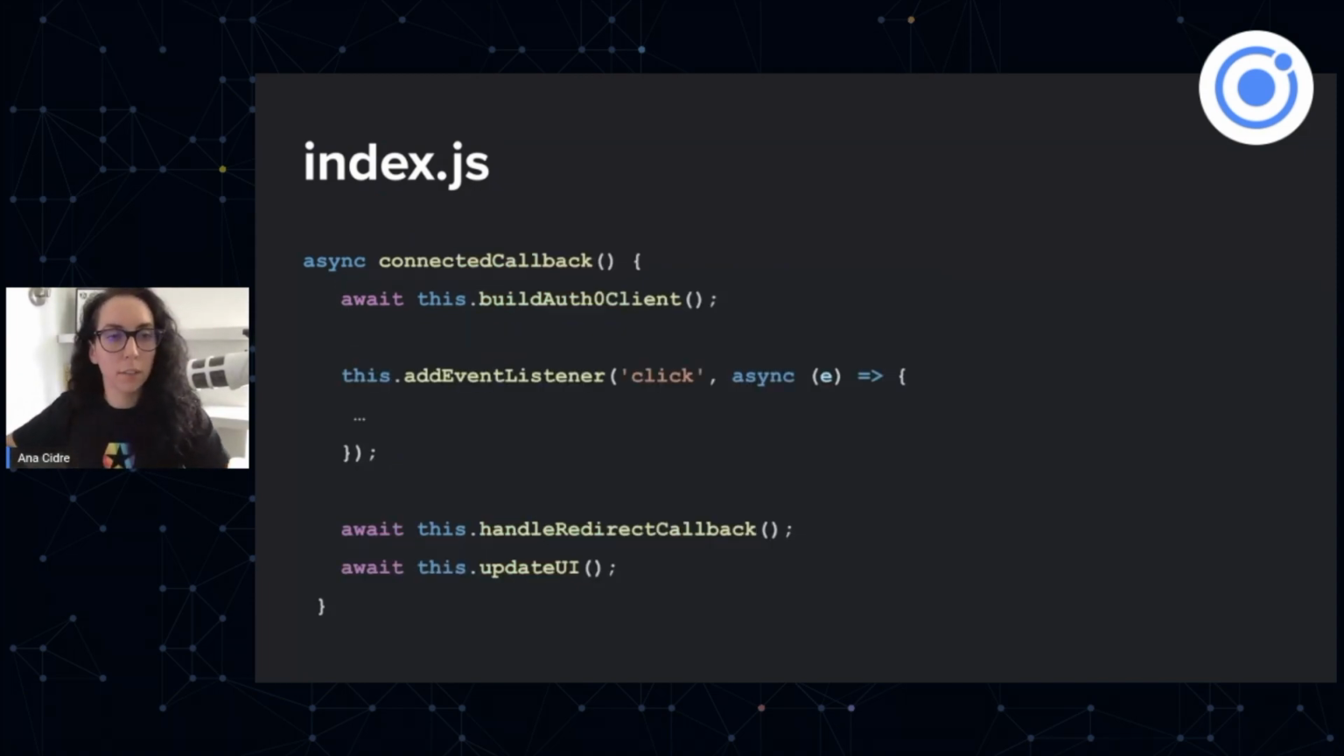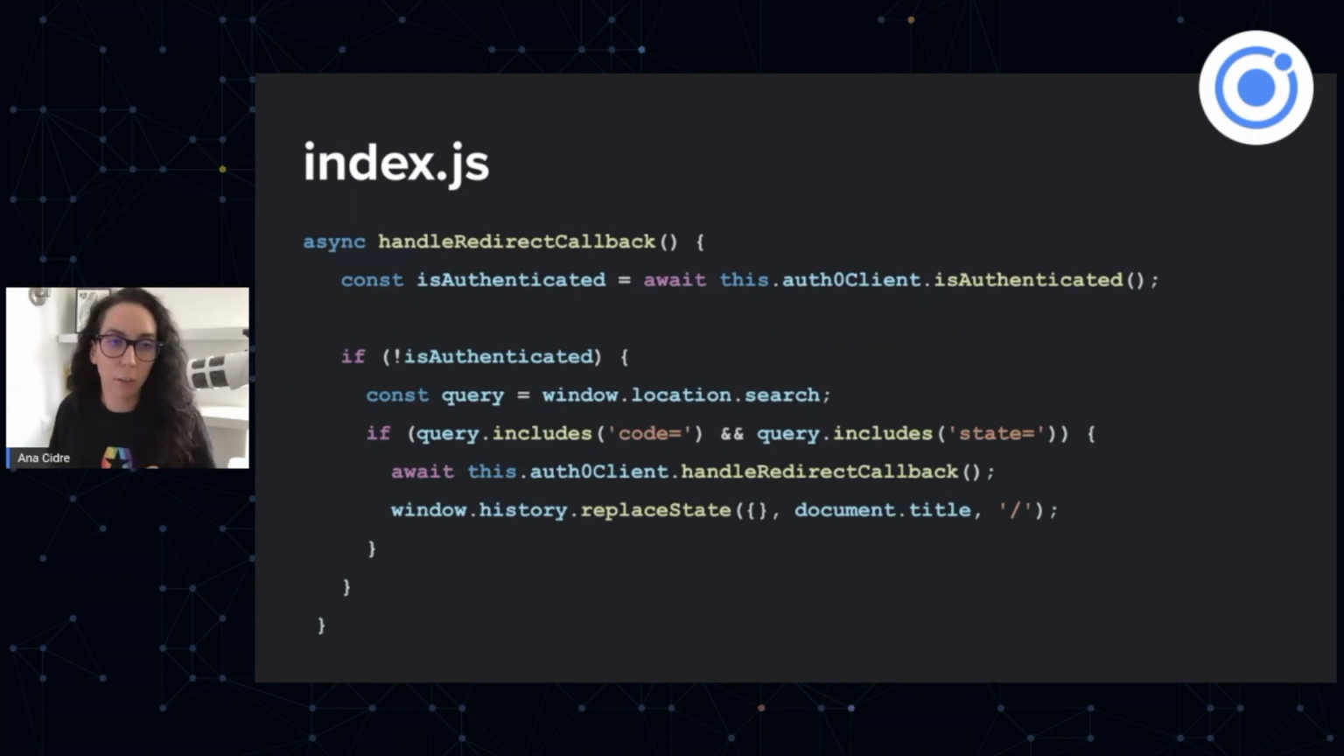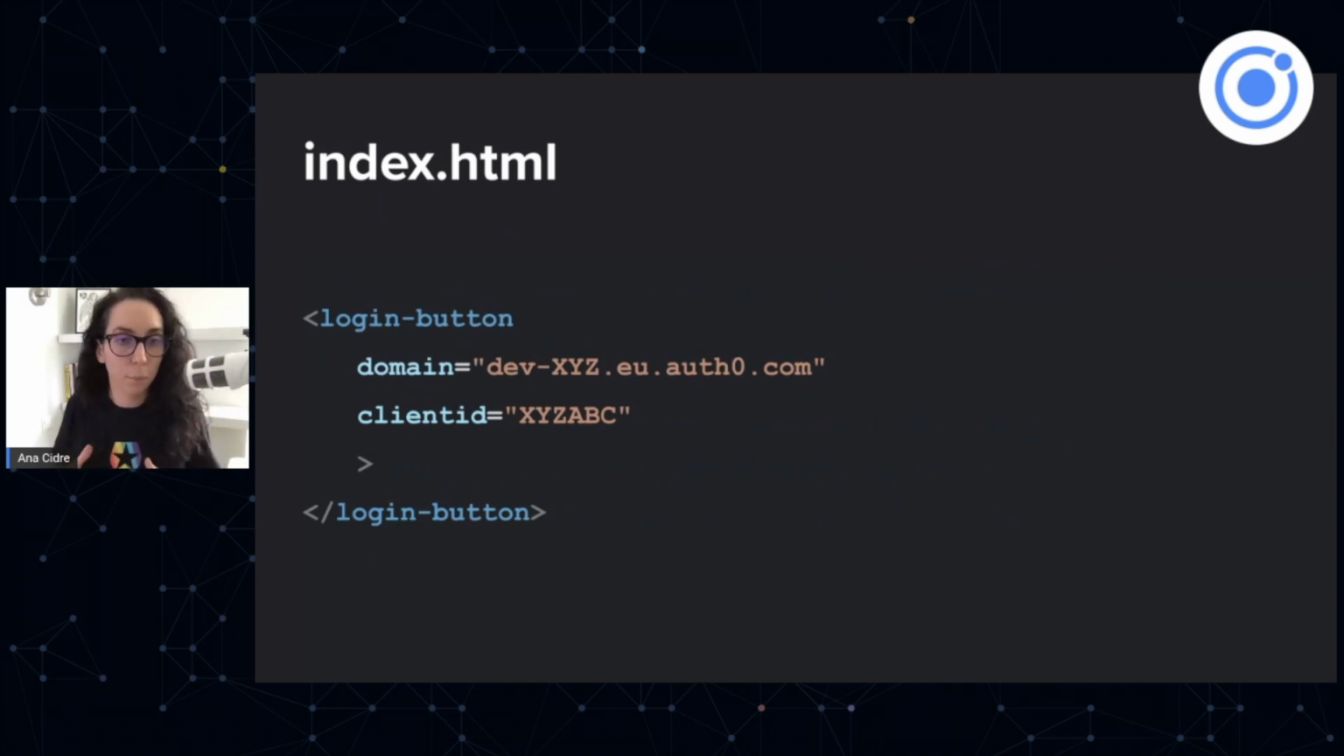We're going back to our connected callback, and we're going to take a look at our update UI method, which basically does what it says. It's displaying the correct text on the login button based on the current authentication status. And then we have our handle redirect callback, which is managing the response coming from the Auth0 server after authentication. So we've basically made our stateful component.